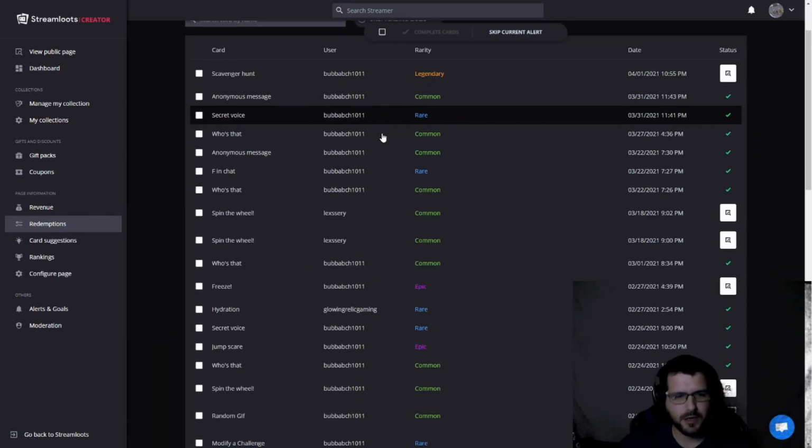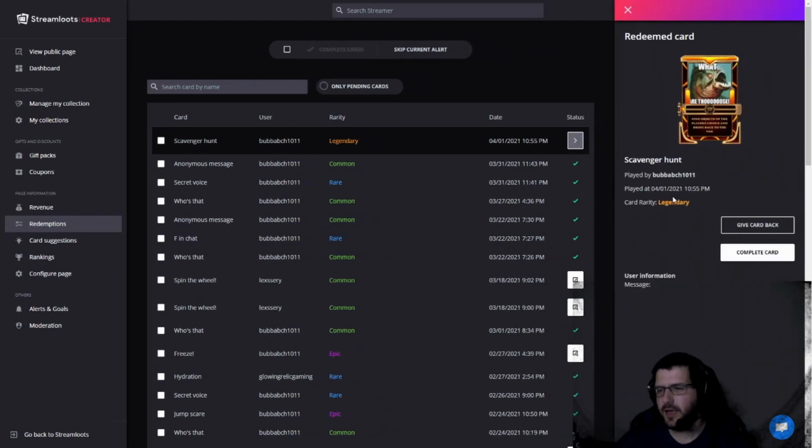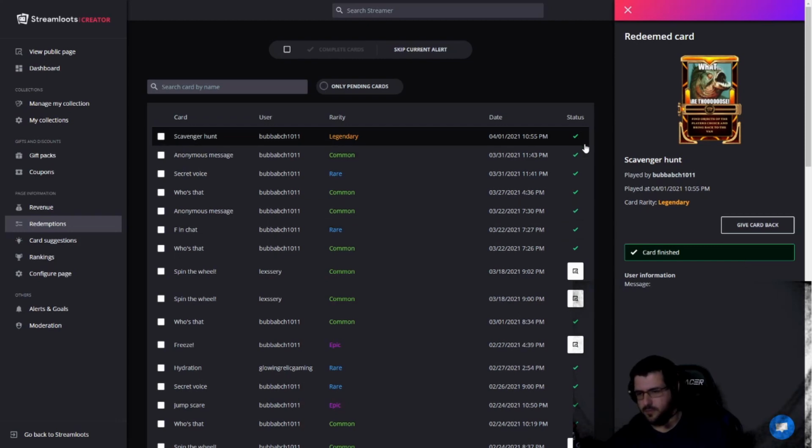Redemptions. Okay, so if somebody plays a card, and your moderators can get into this too. You can set up moderators down here, moderation, we'll get there. So if somebody plays a card like the scavenger hunt card, I have to find an item in the game and either find the item or bring it back to the van, depending on which we play. And click on here. Now, if I fail to do the challenge, or if I missed the challenge, I can give the card back for any reason. Or if I completed the challenge, I can hit complete card, and that's that.